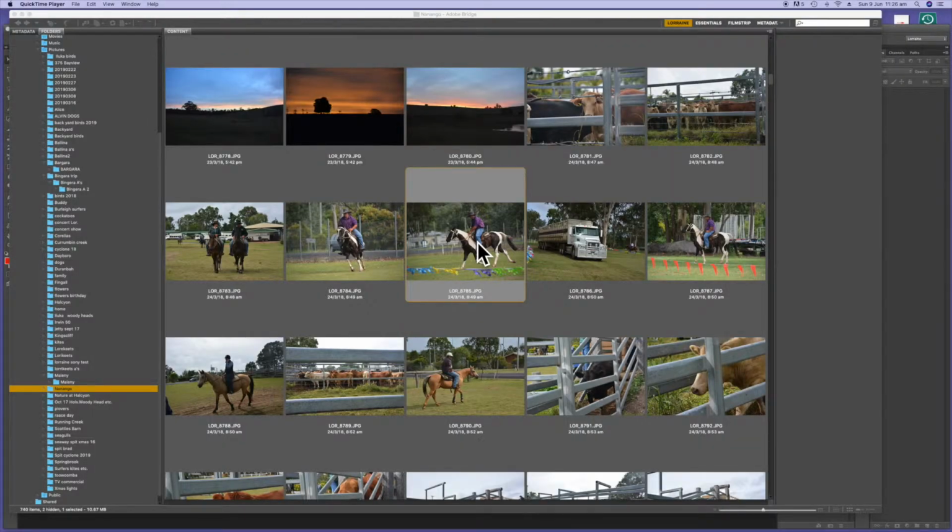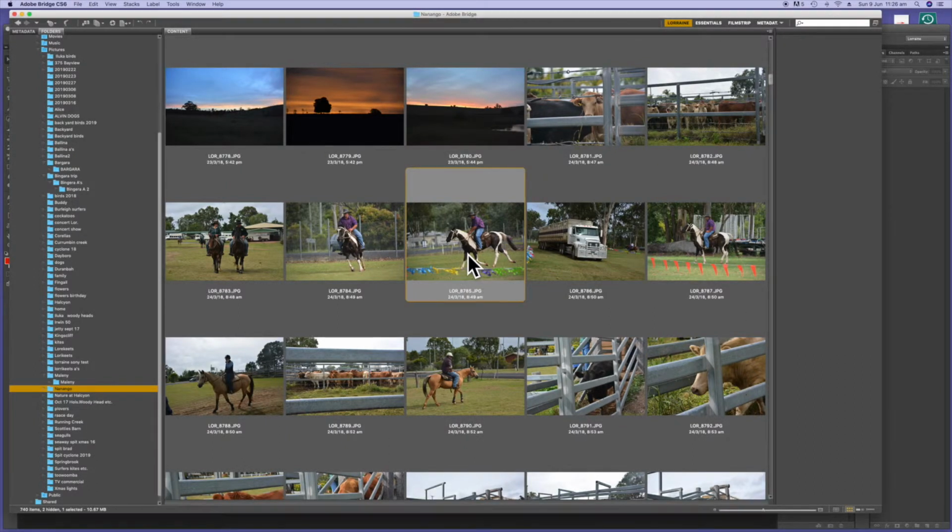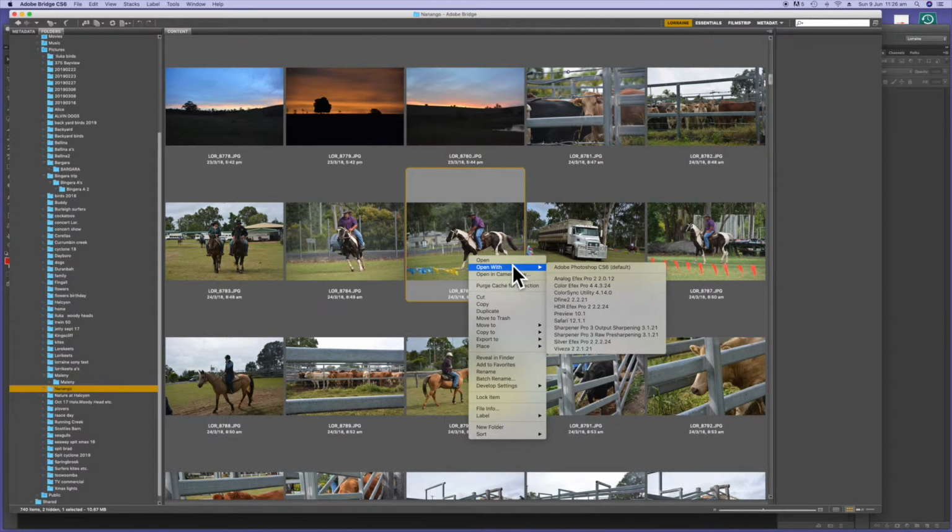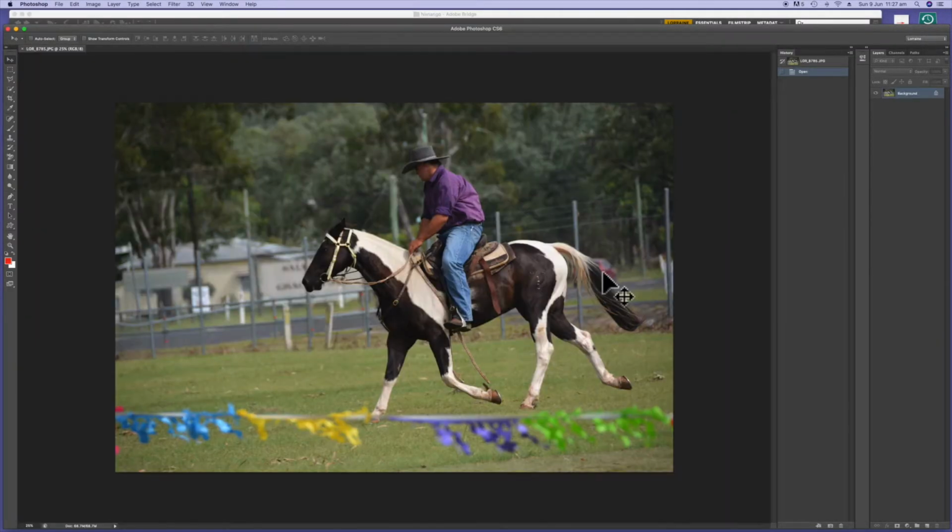I download my photographs into Adobe Bridge, and then I choose the picture that I want to work on. I'm working on this one tonight. Right click, and open with Photoshop.